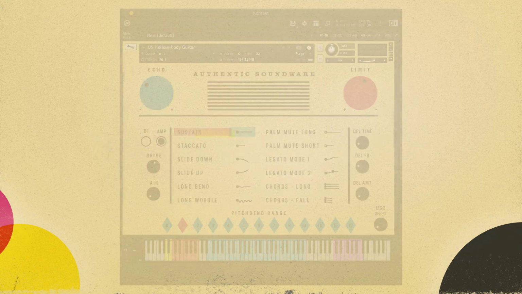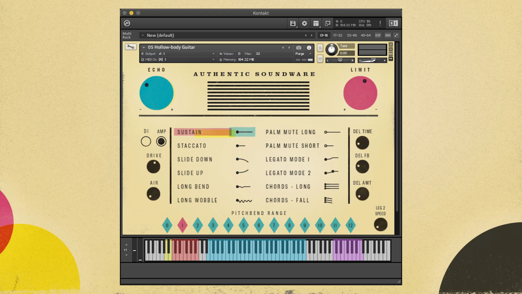Since I already have it up, let's talk about this guitar first. This hollow body guitar was fitted with a Bigsby vibrato tailpiece and has lots of fun wiggles and wobbles and has a really fantastic warm tone. It has 12 articulations, as you can see, including 2 legato modes.